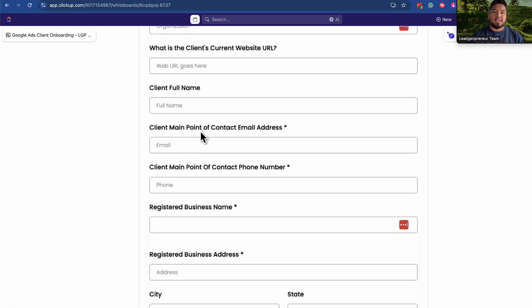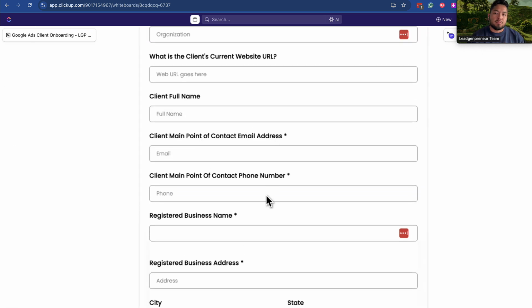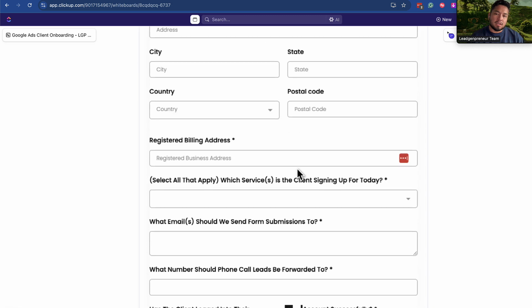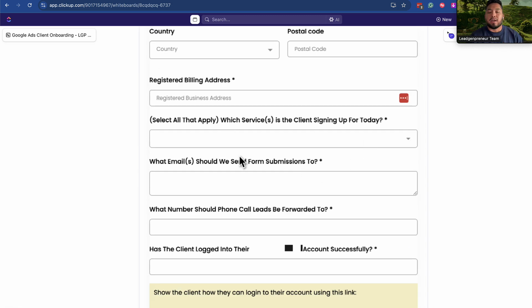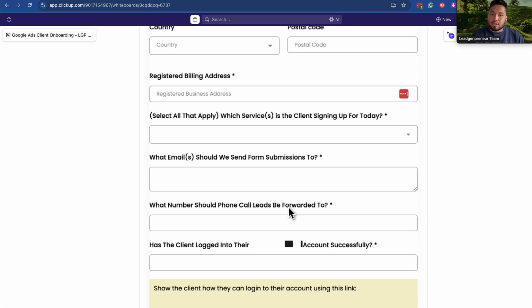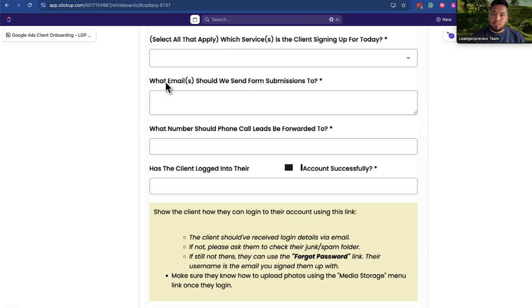So we just ask the basic information, like what's your name, business name, registered business address, what are they signing up for, right? If you're only a Google Ads agency, you would do Google Ads, but we do SEO, web design, etc. So we ask what are they signing up for? And this is super important for Zapier, which I'll show you in a second. We ask all the other important information.